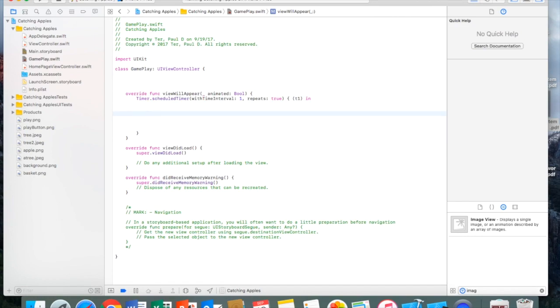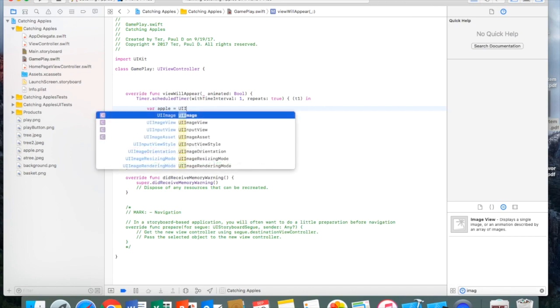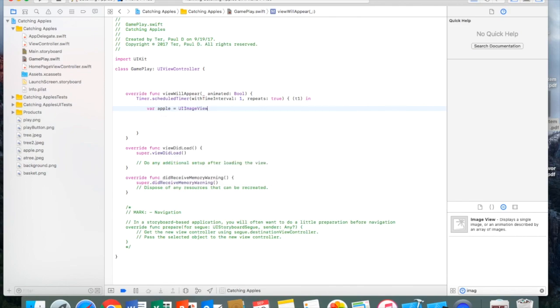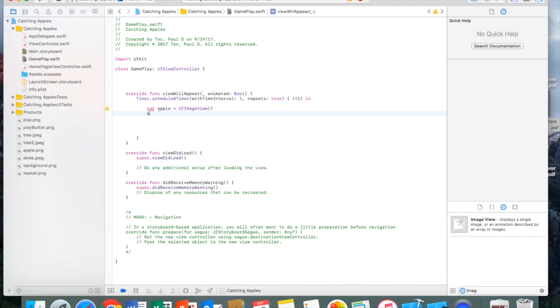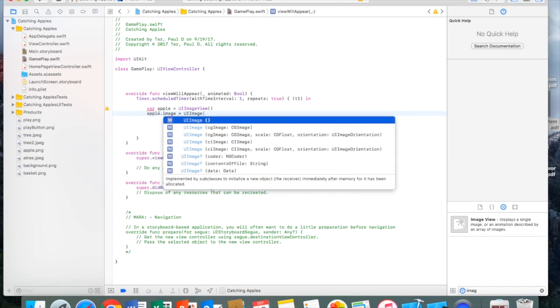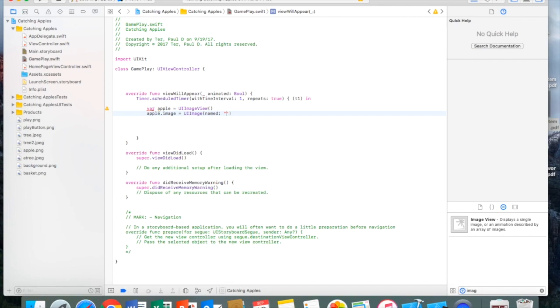So every second I want to create a new image view, which is going to be an apple that falls from the top. So to do that, we're going to say var apple equals UIImageView, and then we'll just do a blank one. Then we'll do apple dot image equals UIImage. We're going to open this up, and then we're going to do named, and then the name of what you called it in your photos over here. And I called mine apple.png.